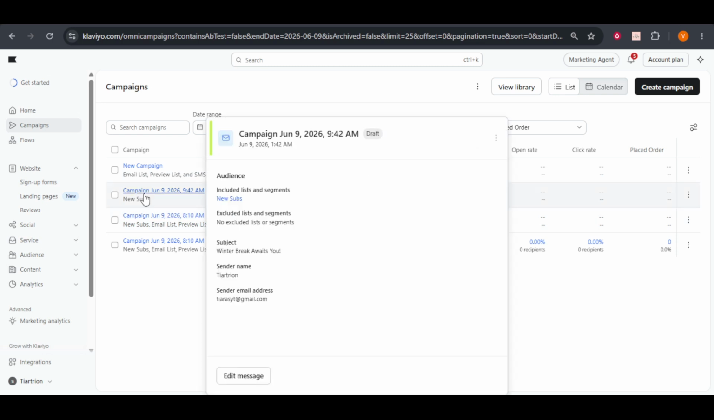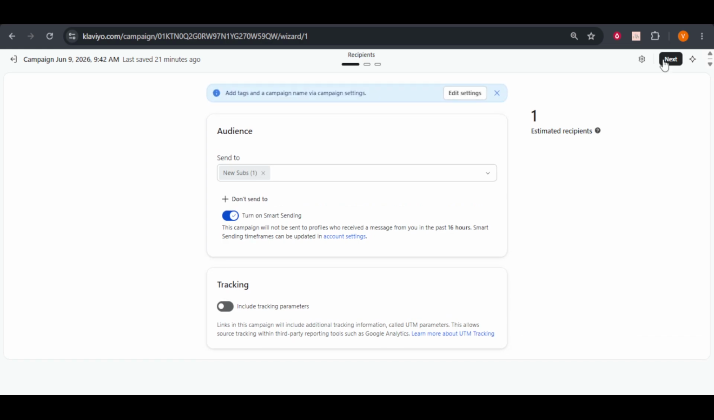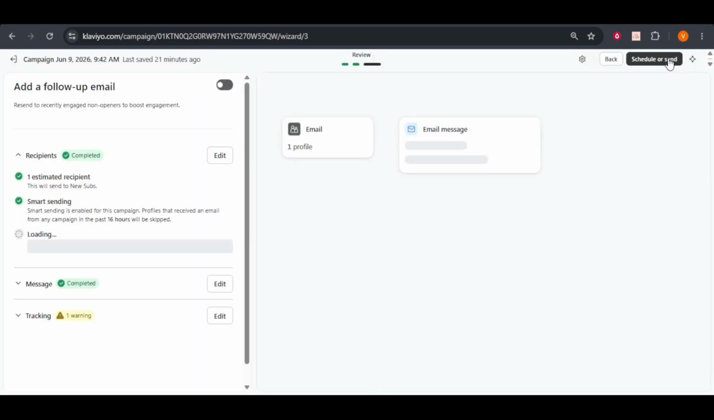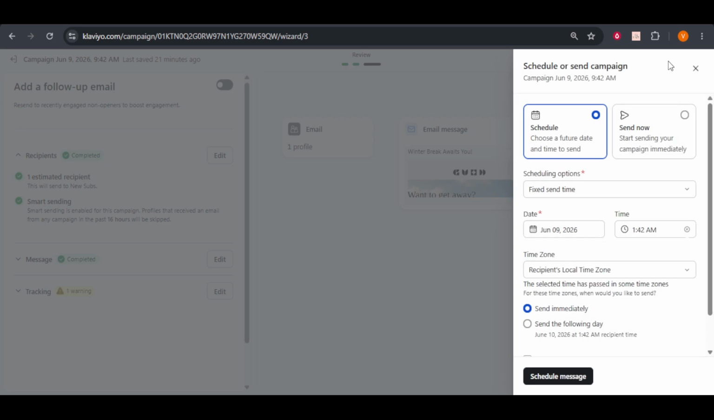Once you've confirmed that everything is in order on the checklist, the next step is to click on the button labeled Review and Schedule Campaign. You'll find this option conveniently located in the bottom right corner of your screen. By clicking this, you're moving into the final stages of the campaign setup, where you can choose the timing for your campaign to go out. This feature gives you control over the precise scheduling of your campaign, allowing you to target your audience at the most optimal time for engagement.